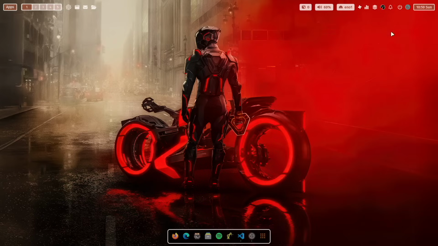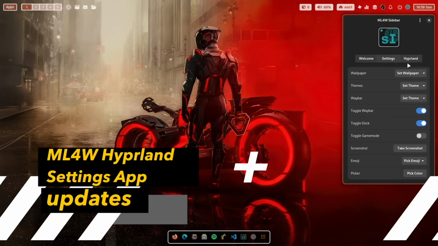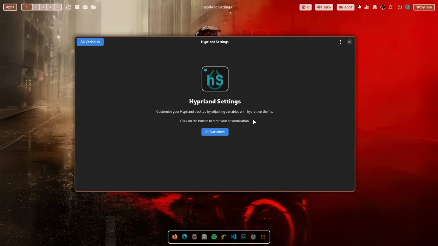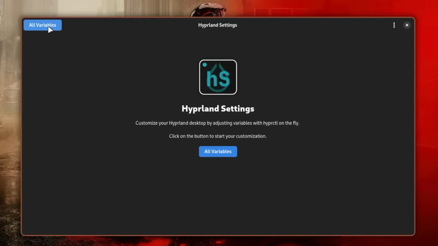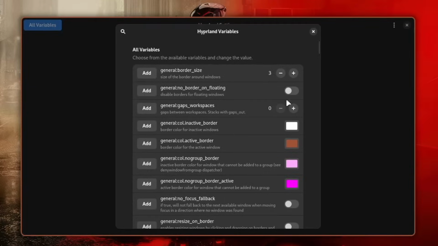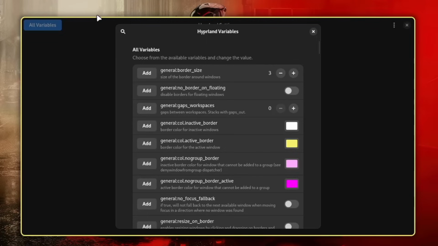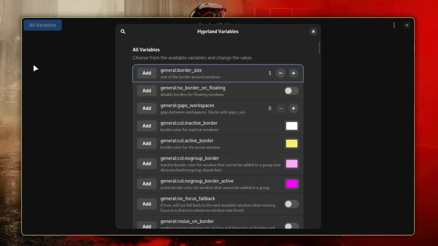Let's continue with the new apps, because the Hyprland Settings app has been updated completely. This is the new Hyprland Settings app. Here's the new welcome screen, also with the new icon, and if you want to override Hyprland variables, you can do this by clicking here on all variables. A new layer pops up and you can, for example, change the active border color to yellow. This is something that I currently like. And you see here that the border has been changed to yellow. I will also decrease the border size to 1 pixel. Now it's only 1 pixel. These are two values that I often change.